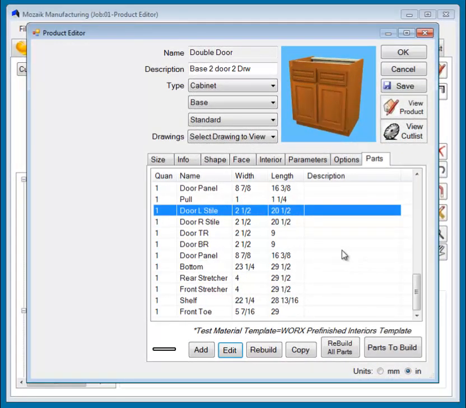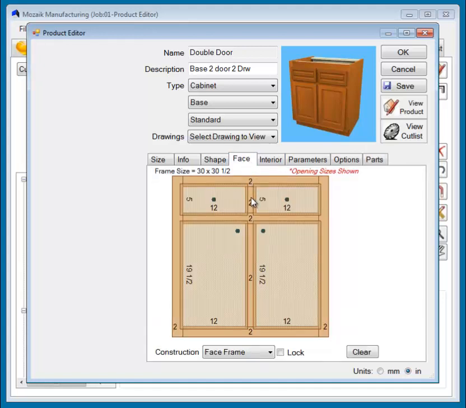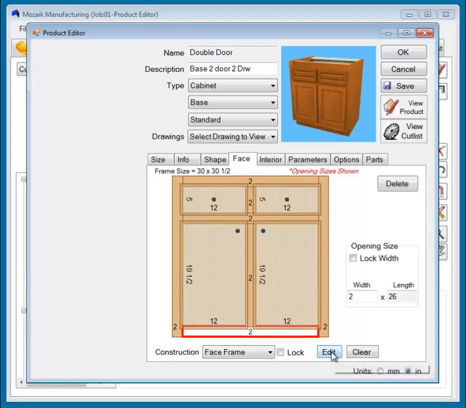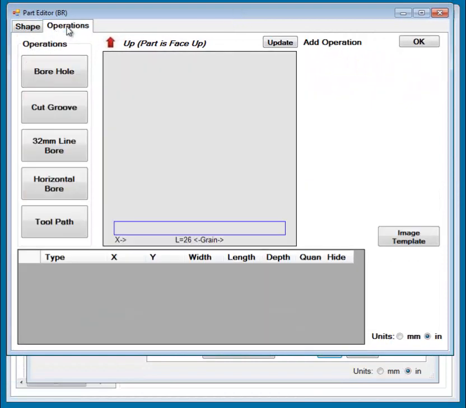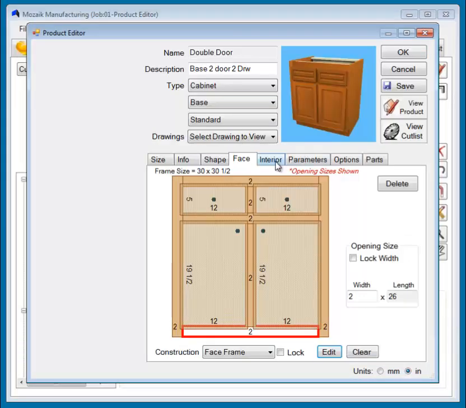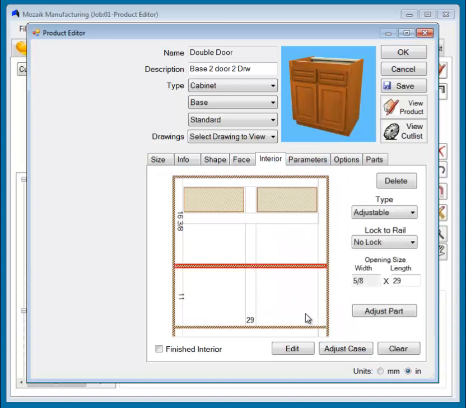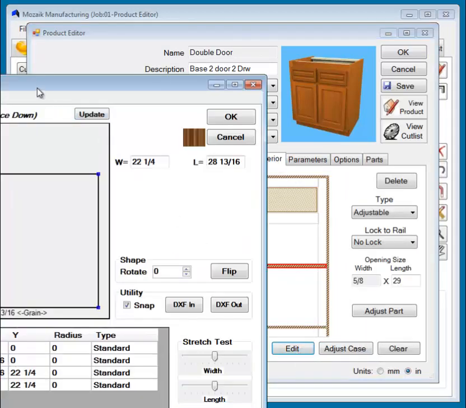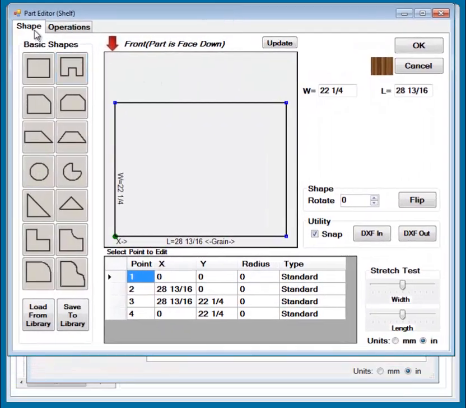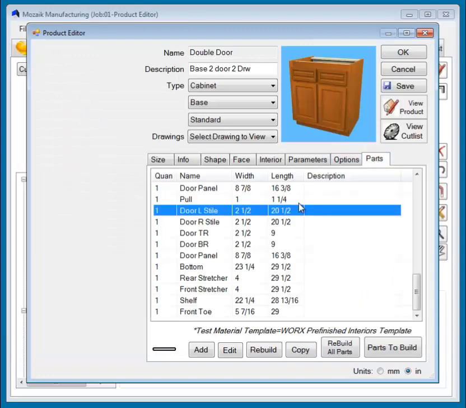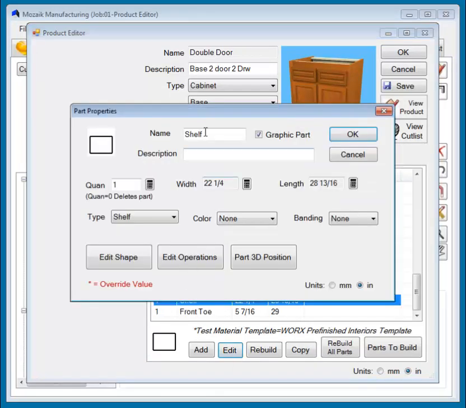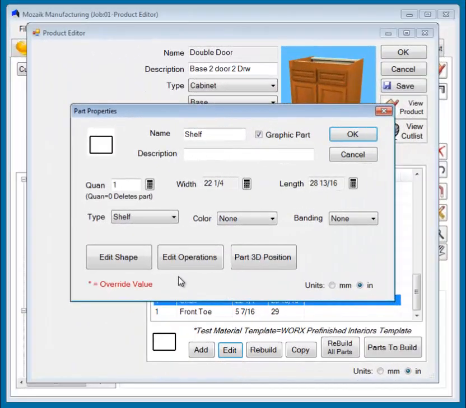Now, several of the editors can be selected in different areas in the software. For example, at the Face tab, we can select any part, the bottom rail, for example, select Edit, and we can edit the shape or the operations at that point. If we select the interior of the cabinet, select a part, click Edit, we can also edit the shape or the operations for that part there. That is the same as clicking on the part and clicking the Edit button and selecting the option you want to edit here.